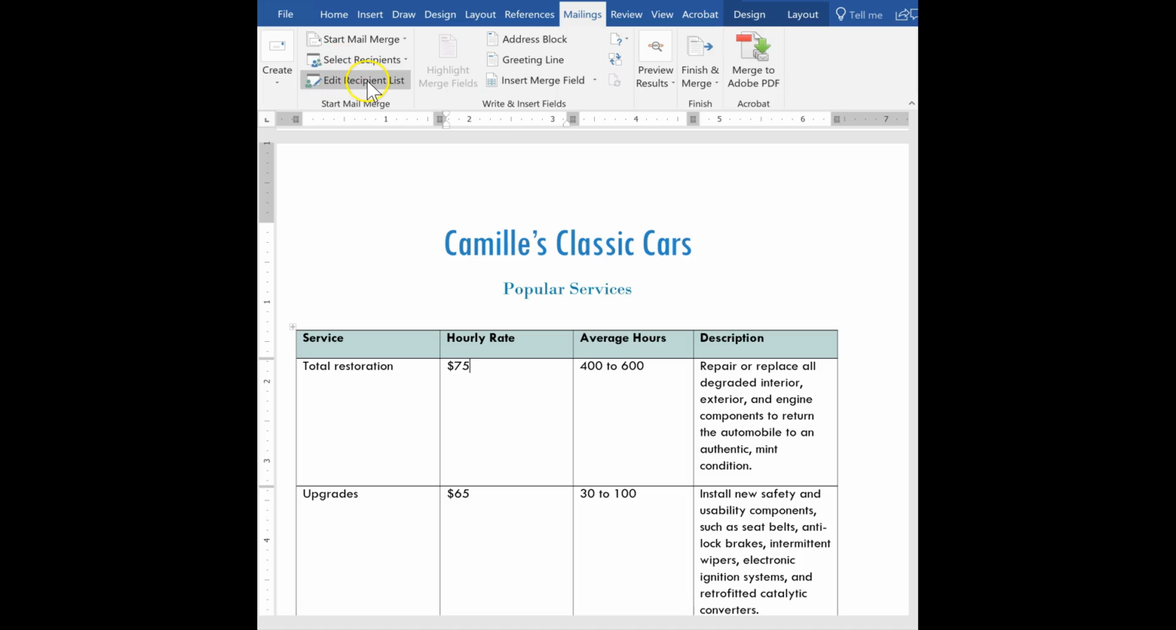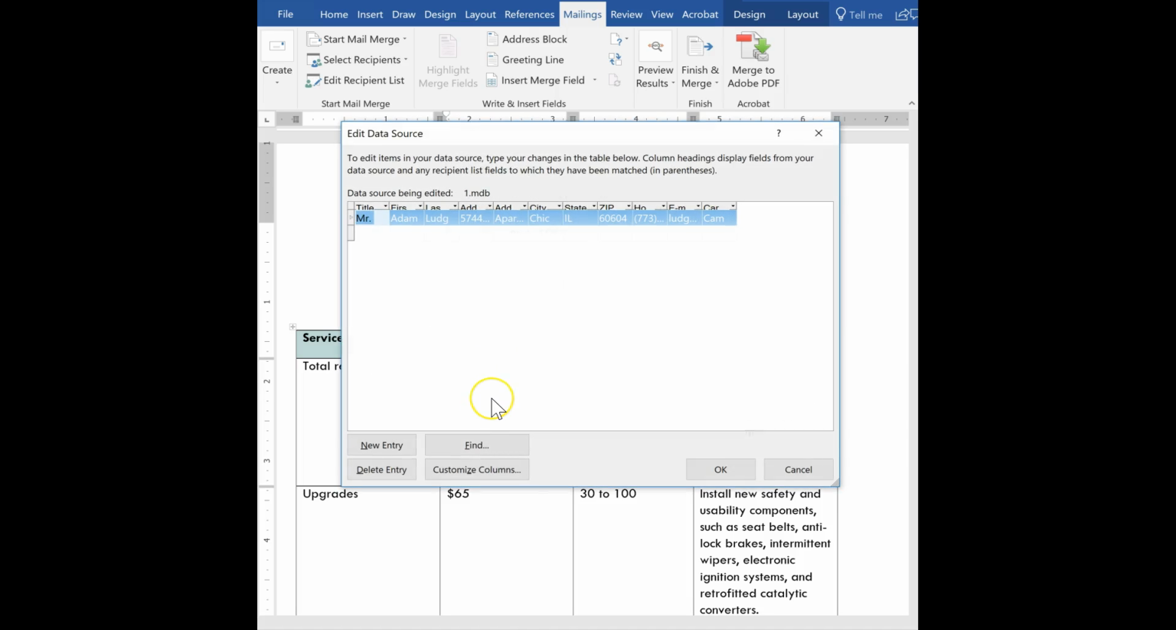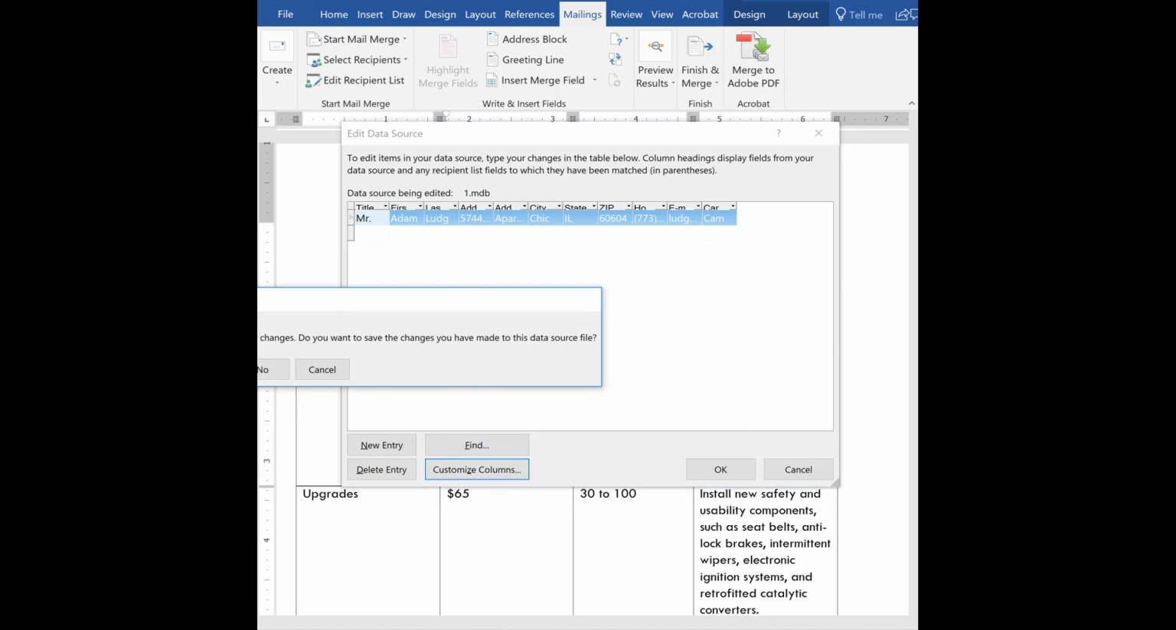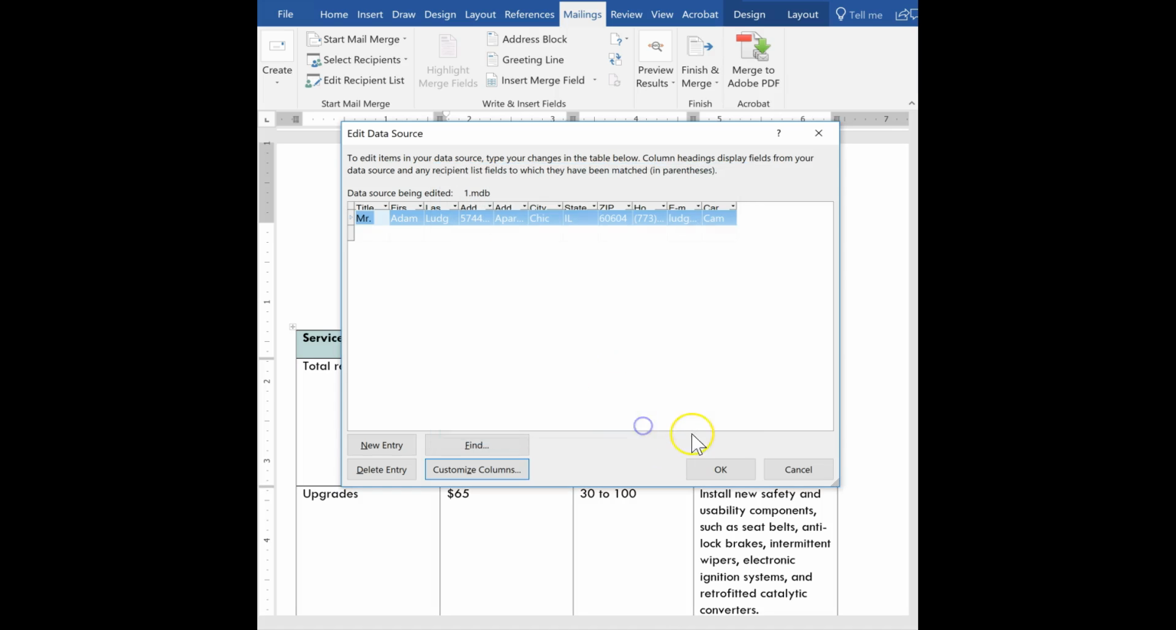If you should mess up and leave out one, just click Edit Recipient List. The data source, because you do need to name it. I just named it 1. You can name it whatever you want to. Click Edit, and put in a new entry. If you need to customize them, always say yes, you want to save it. Like for instance, if I needed to add car model after that, I could click email address, click add, and type in car model, and then OK, and go through the process of saving it.